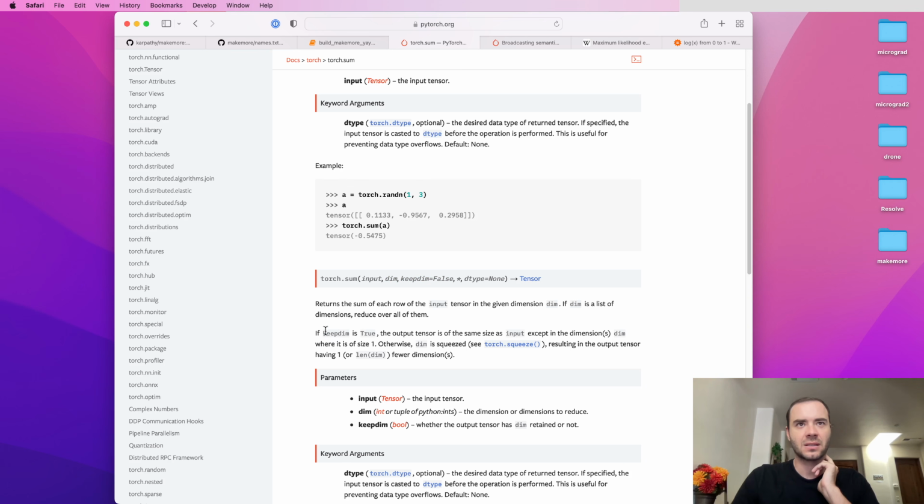If keepdim is true, then the output tensor is of the same size as input, except of course the dimension along which you summed, which will become just 1. But if you pass in keepdim as false, then this dimension is squeezed out. And so torch.sum not only does the sum and collapses the dimension to be of size 1, but in addition it does what's called a squeeze, where it squeezes out that dimension.